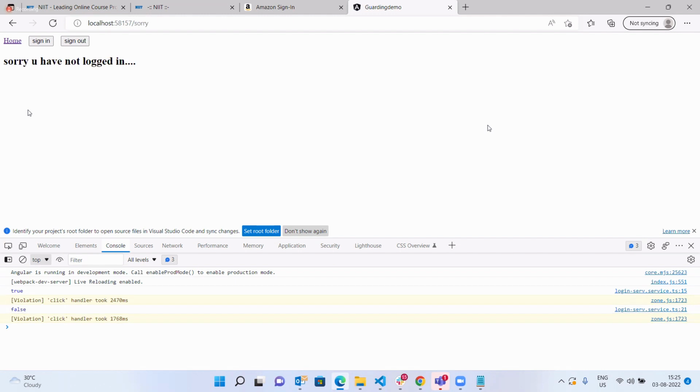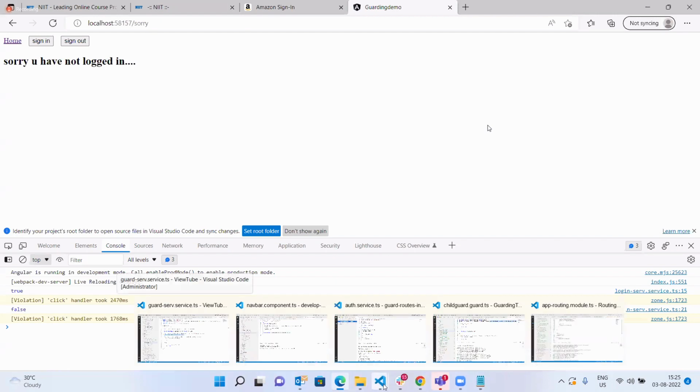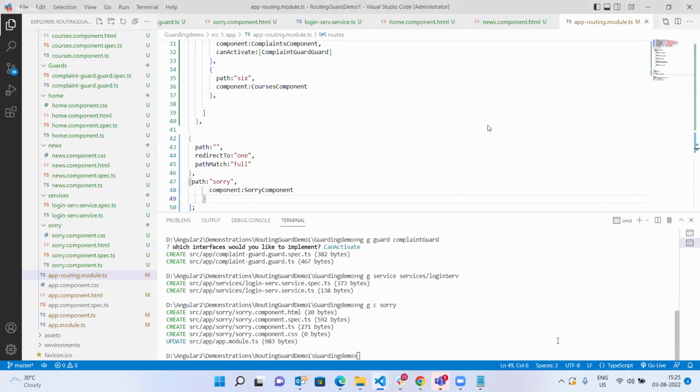Could you able to grasp the flow? I'm repeating the flow of this once again. If you can understand this, then it is very easy for you to understand other things. One minute, please.